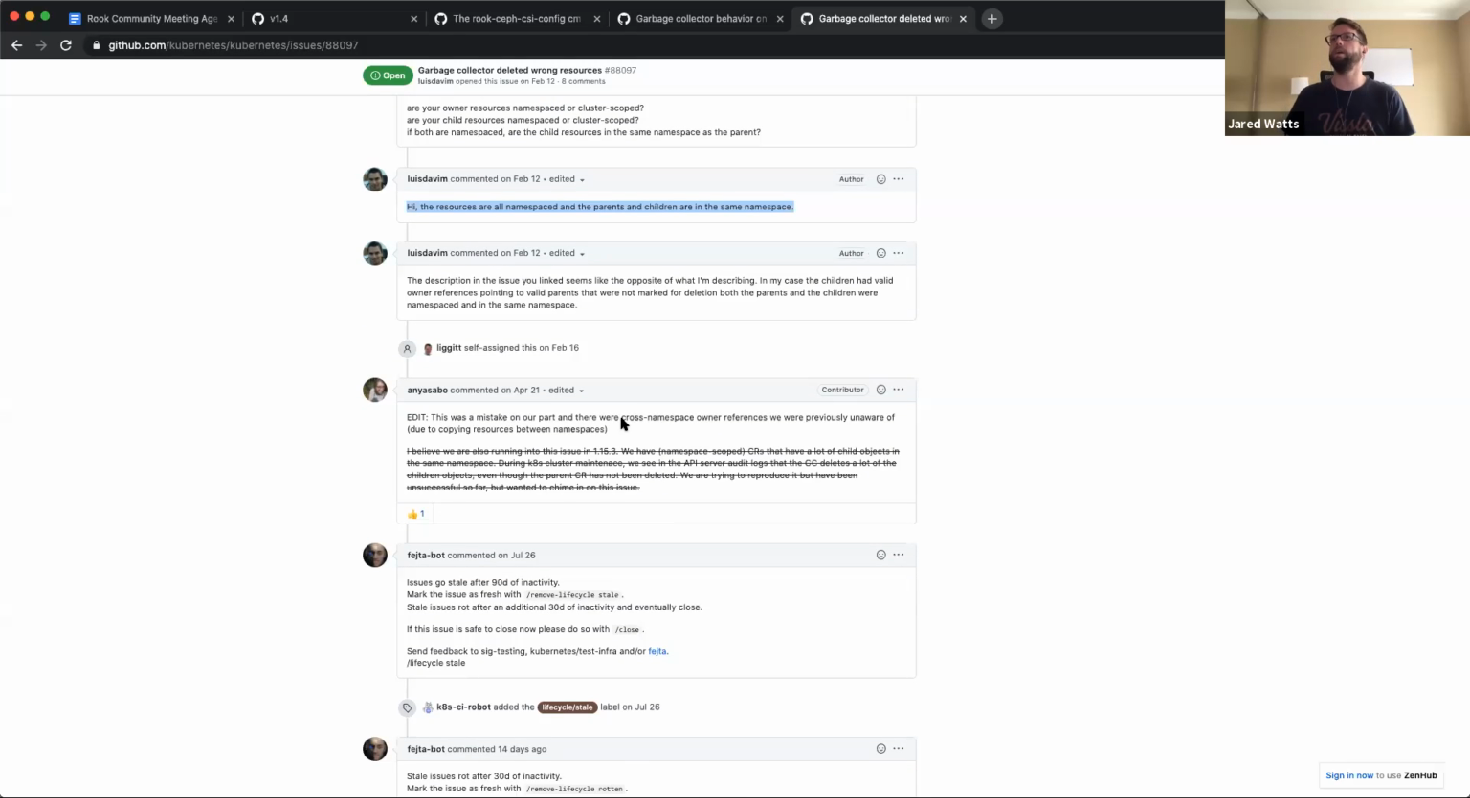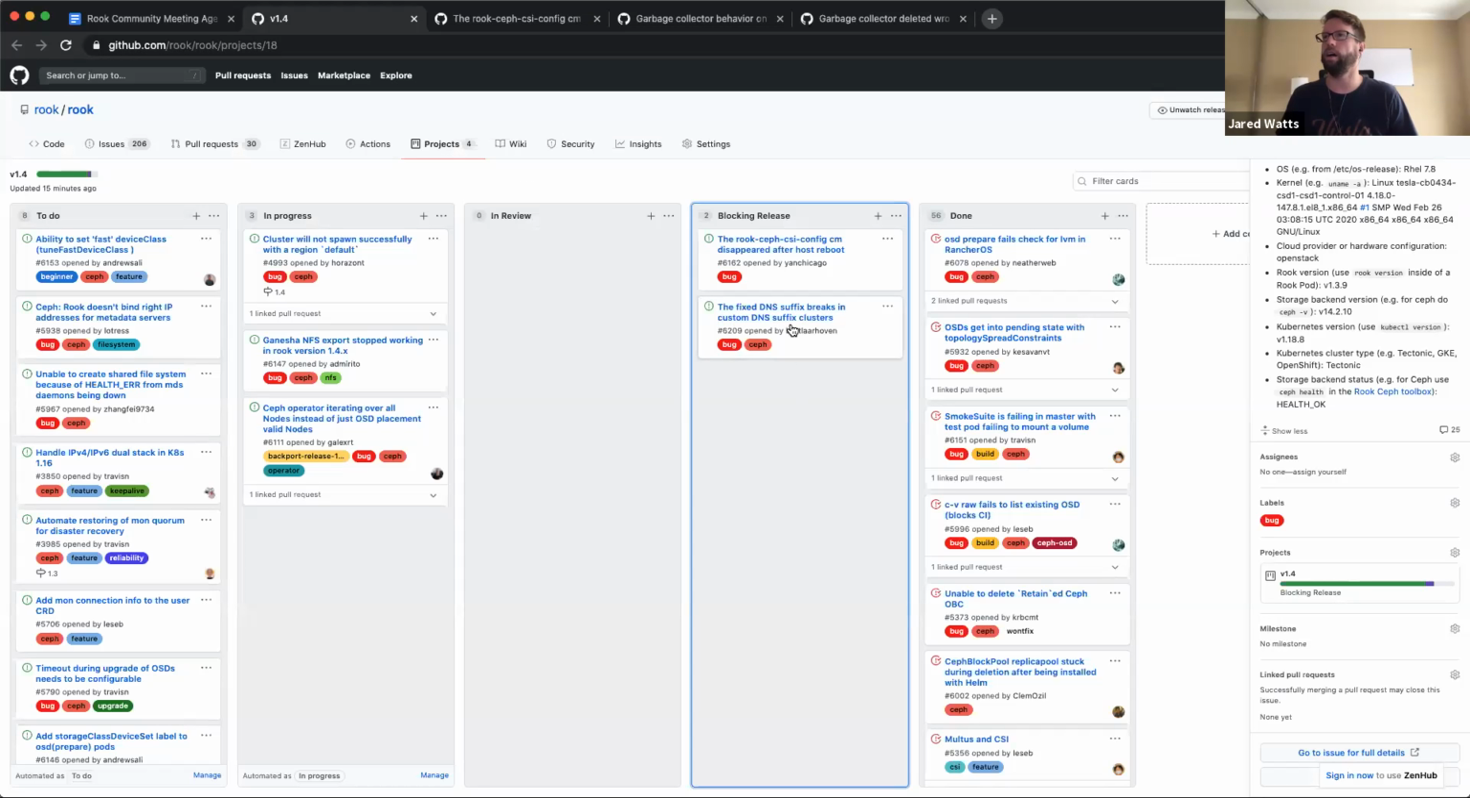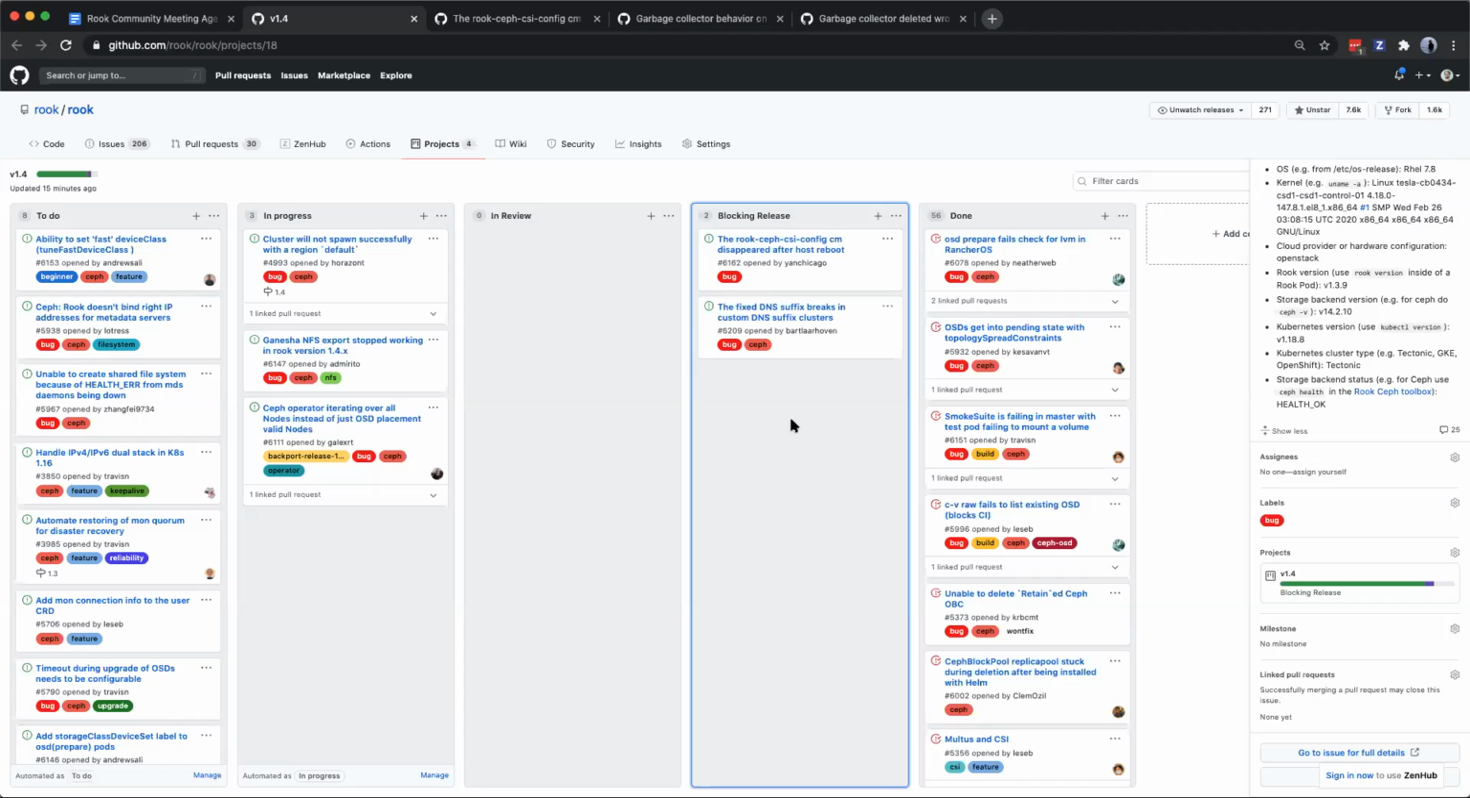Yeah. All right. So things to look into there for sure. Other notes? Anybody on the other blocking? Yeah, just a note on the other one. I just added that one about the DNS suffix to this blocking release column.